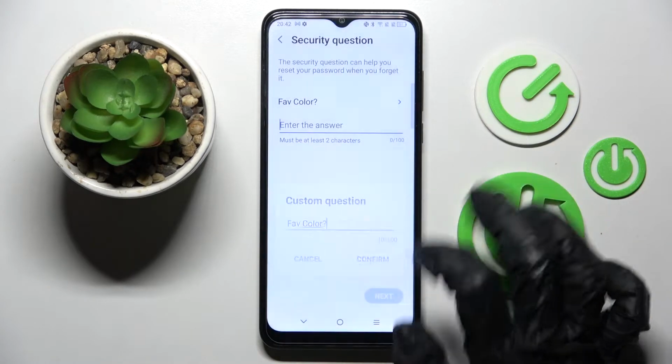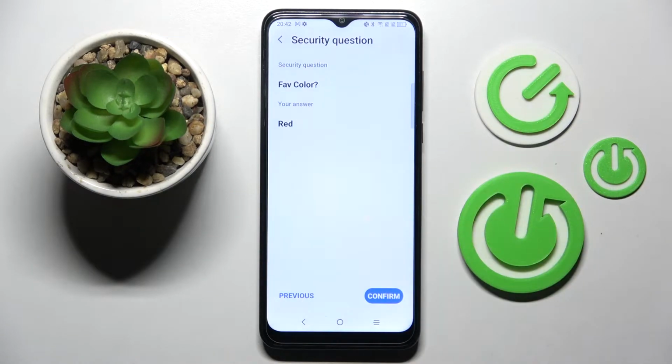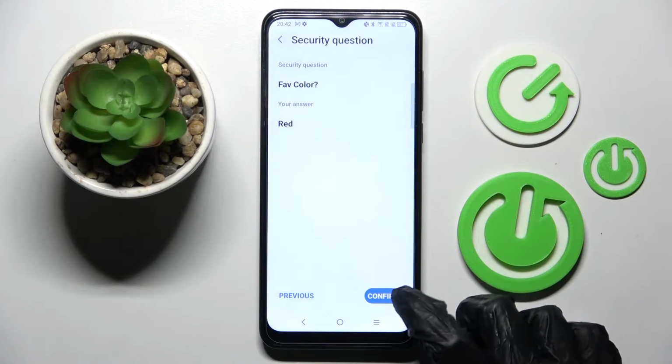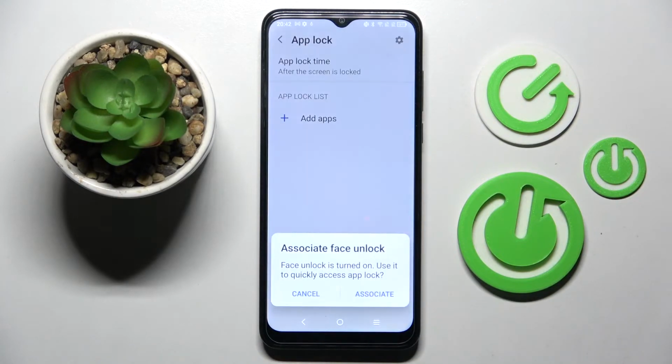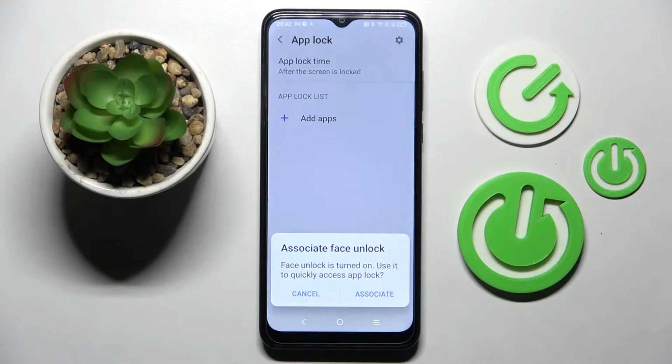Save it by choosing confirm and remember to answer it correctly below. Then choose next and over here select confirm at the bottom right corner. Now you can also choose associate and add your face unlock to unlock your apps.